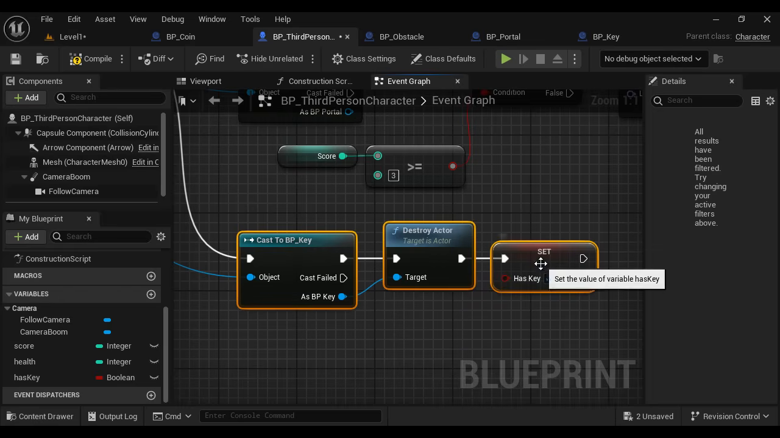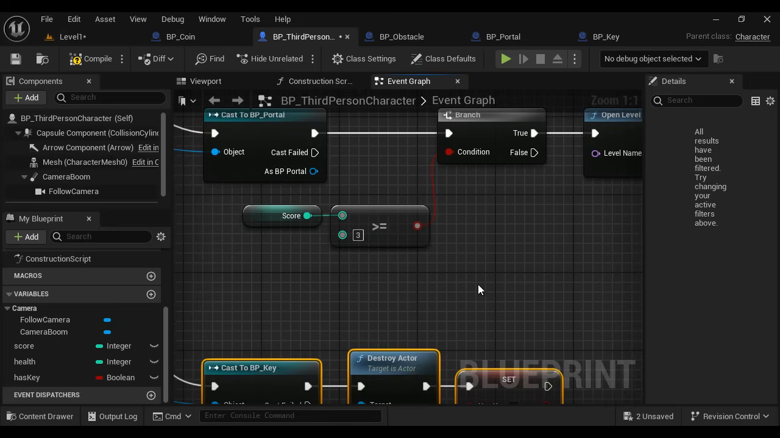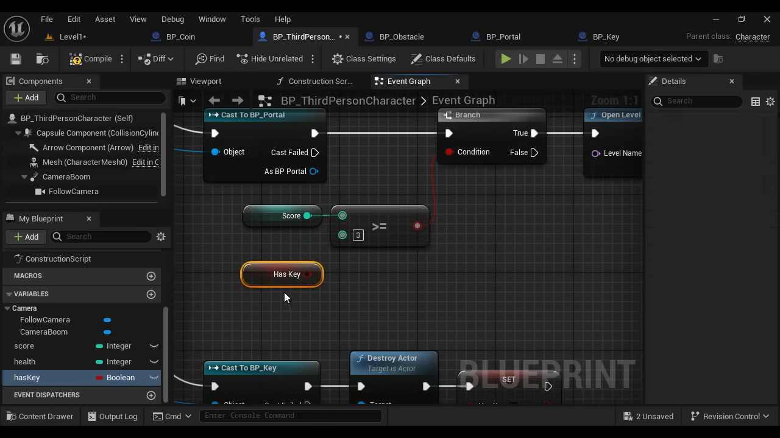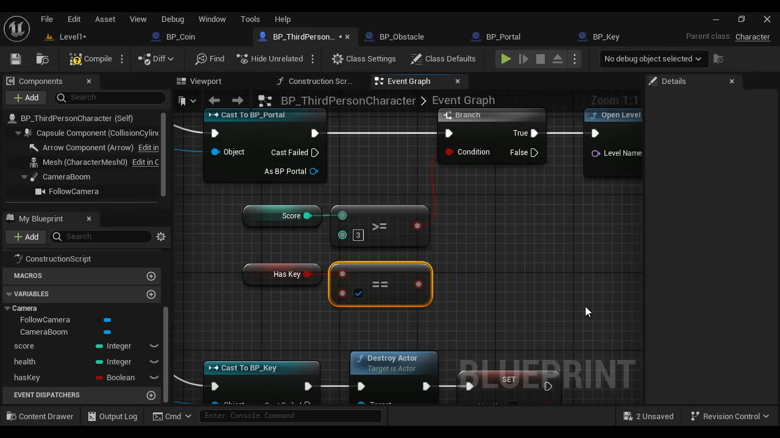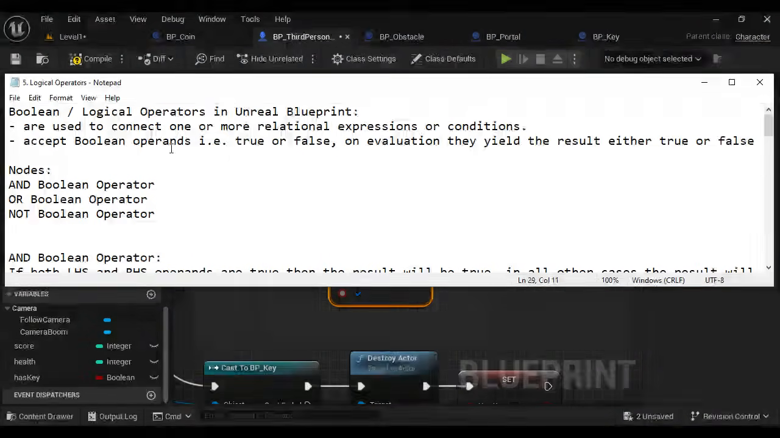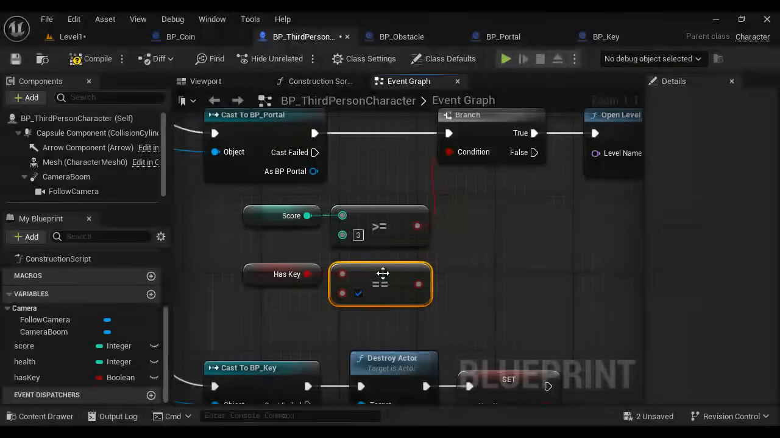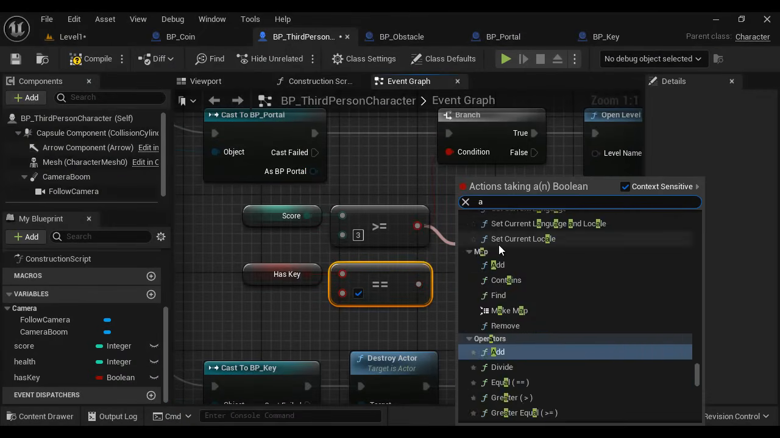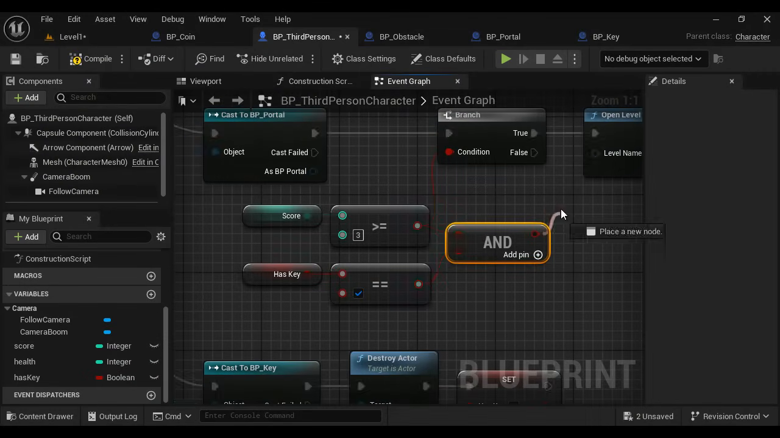Now we can use this condition over here in the portal. So we have to give two conditions now. What is that? Has key is equal to true. Both conditions we have to check now. Not one condition, both. So this is a place where we use logical operators, used to connect one or more relational conditions. So we have two relational conditions. We can connect them using AND. So we use AND Boolean, and the result will be given here.